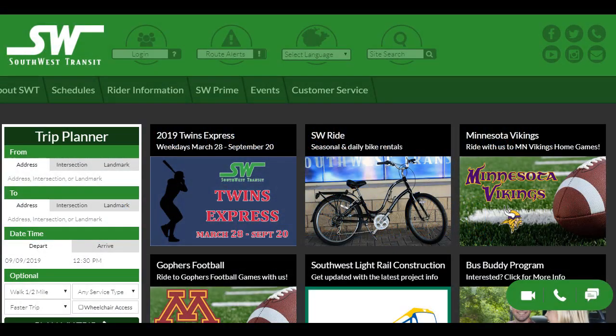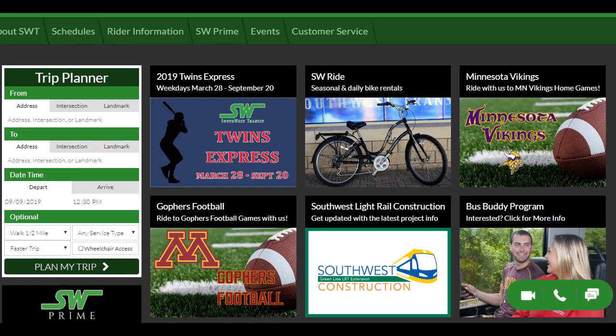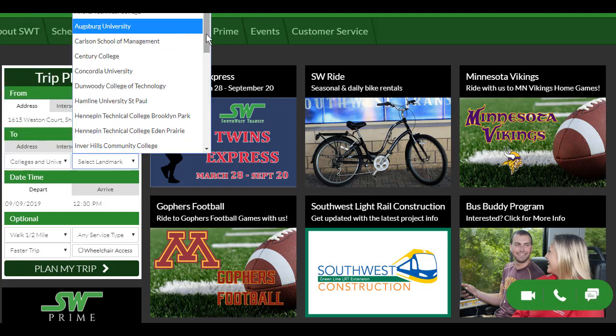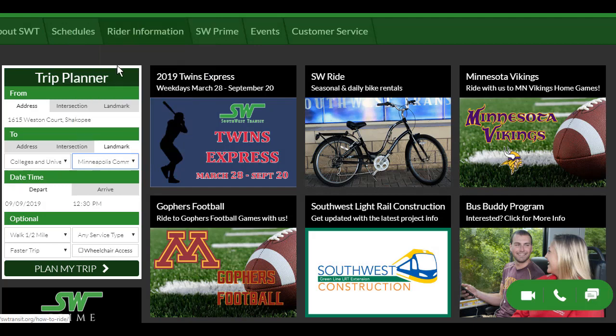The last of the trip planners would be for Southwest Transit. You'll notice that the Southwest Transit trip planner looks different. All of the features resemble that of the MetroTransit trip planner. So we're going to again go in and type in the same information we were using. We'll pull up our landmark. We were going to leave tomorrow at 7:45 a.m. Let's plan our trip.